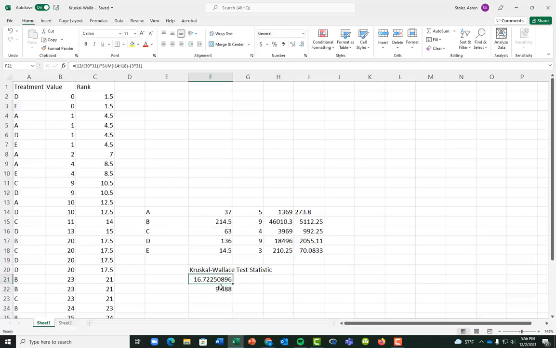If our test statistic that we calculated is greater than the value that we looked up in the table, we can safely say there are significant treatment differences in our analysis. That's it.